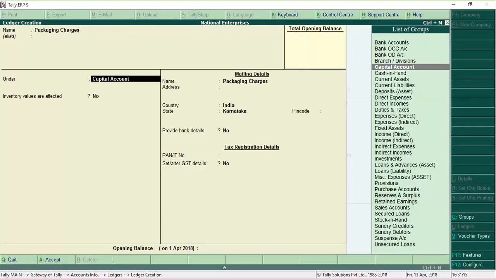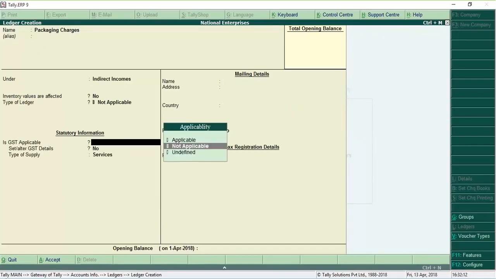Group it under Indirect Income if you are the supplier and you collect charges from the recipient of the goods, or group it under Indirect Expenses if you are the recipient and you pay these charges to the supplier. Select the option Not Applicable in the Is GST Applicable field.